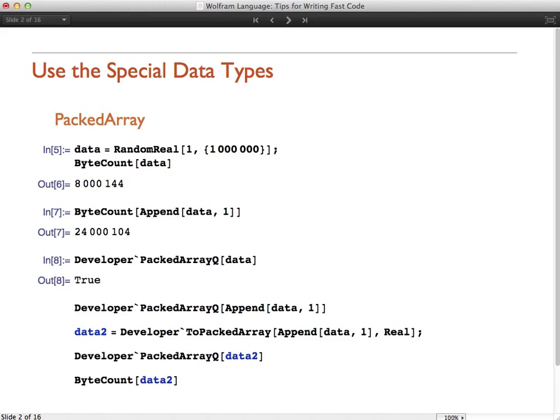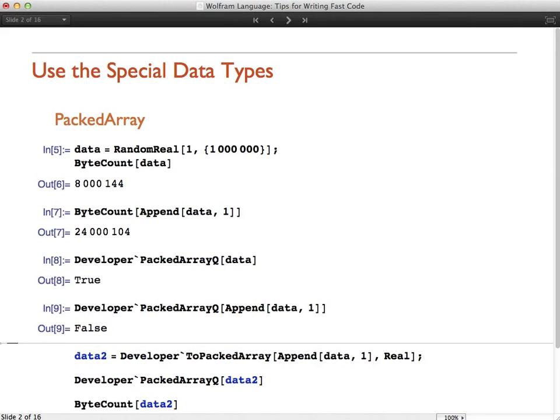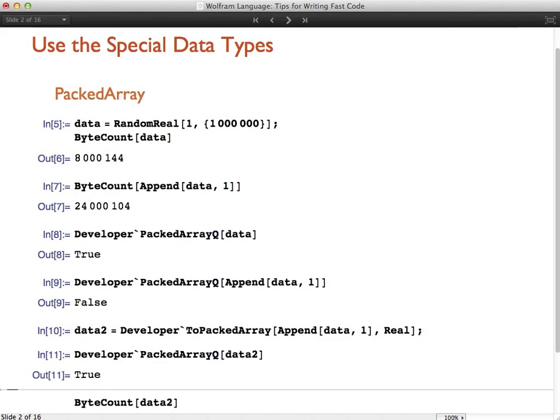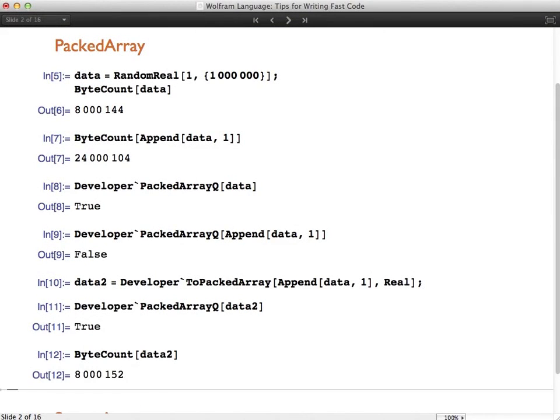By adding an integer, packed array is no longer in use. So you can see here I've tried the same thing after appending just 1, the integer 1, and it says false, so it's no longer a packed array. The take-home message is not to mix exact and approximate numbers. However, if you're forced to do so, you can use Developer`ToPackedArray to force everything to become reals and then pack it. So that's exactly what I've done in this next example. I've done Developer`ToPackedArray after appending the integer. And then you can see it says that it is a packed array. So doing so gives you the expected 8-byte increase in size instead of tripling that you saw earlier.